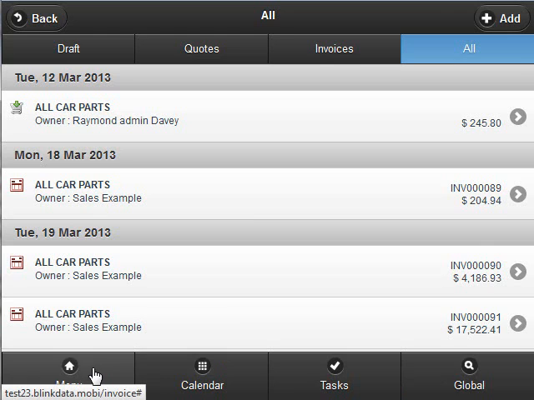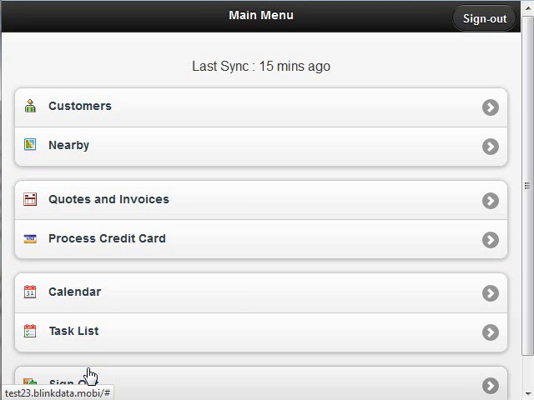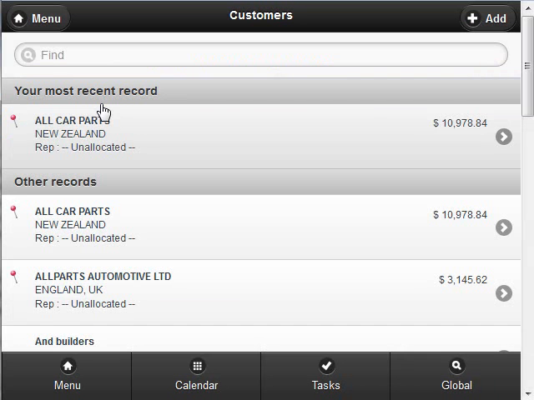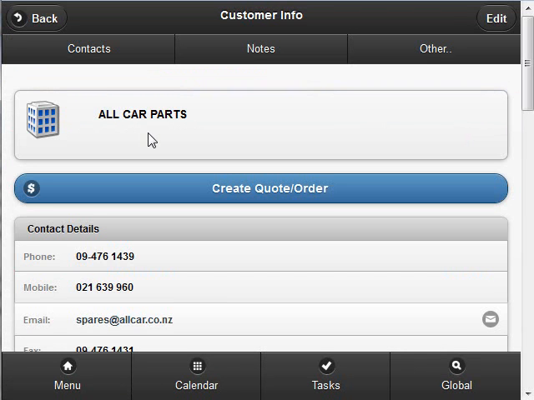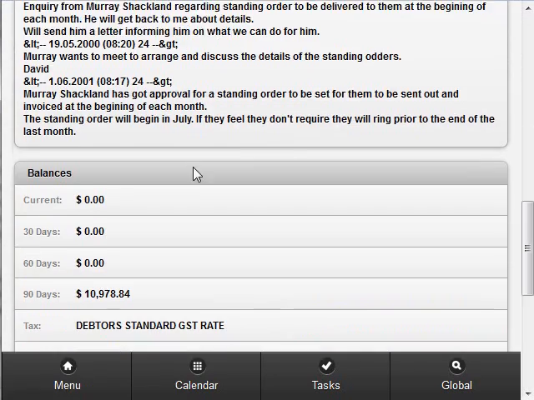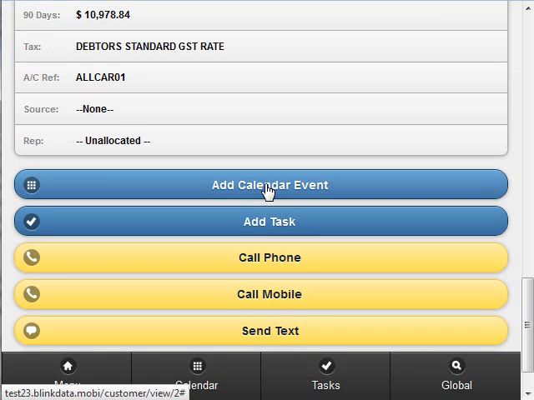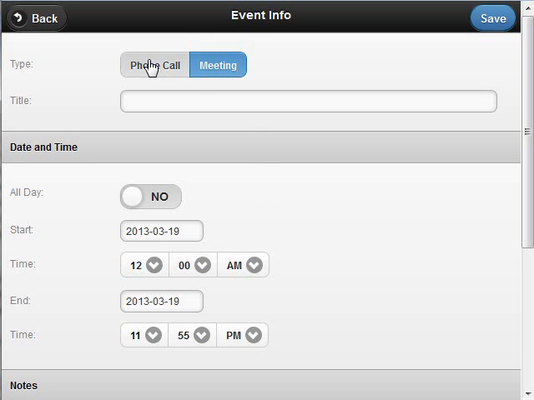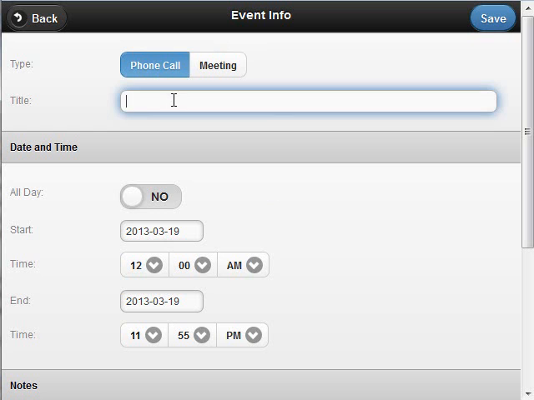The other thing you might like to do as a sales rep is keep track of your calendar events or your tasks. And to do this, we can either go to the customer or we can go directly to the calendar. But for now, let's add a calendar event for all car parts. Now, I've worked on this customer before, so the most recent record is always shown at the top of the screen. If I click on that customer, I can actually go down the bottom of the screen and I can say, let's add a calendar event. By doing it from here, the calendar event is actually linked to that customer. That means when you're looking at your calendar, you can drill back down into the customer details.